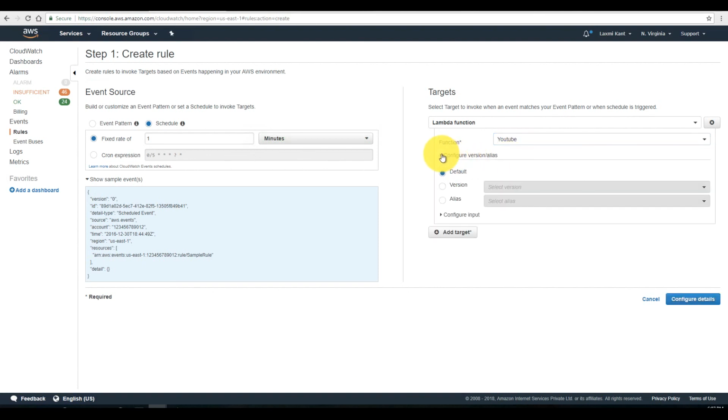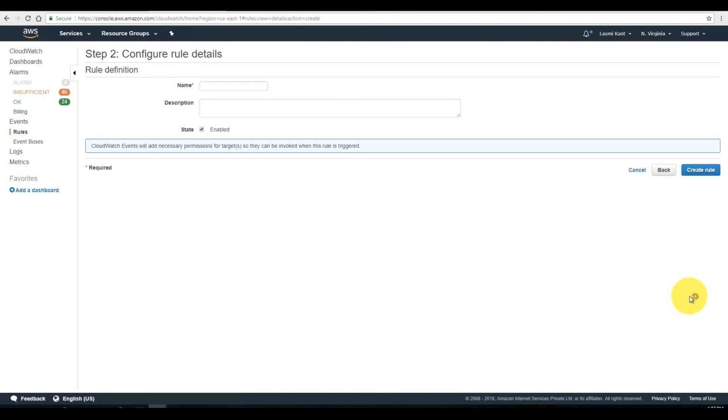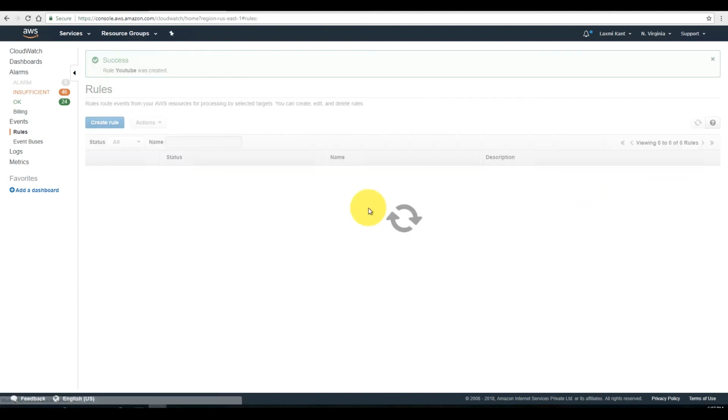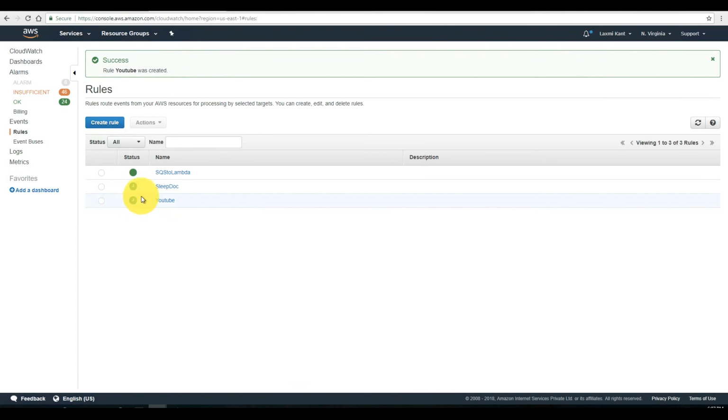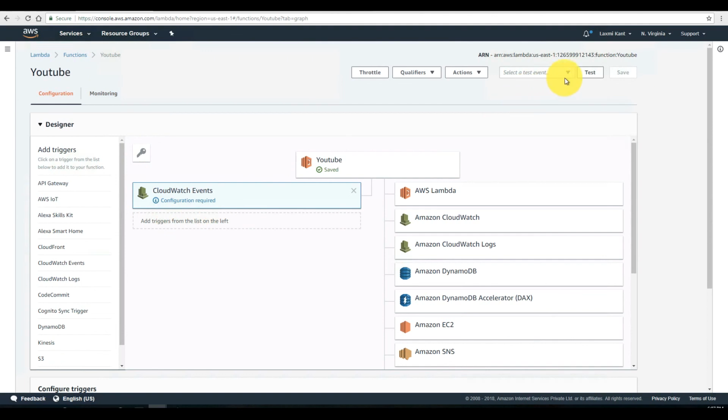Let's just leave those things as they are. We do not need to disturb them, and just configure these details. Once we configure these details, we can give a name to this rule, and the state is enabled, and create this rule. So the rule has been created, and this lambda function will be executed at every 1 minute. And now let's save it.